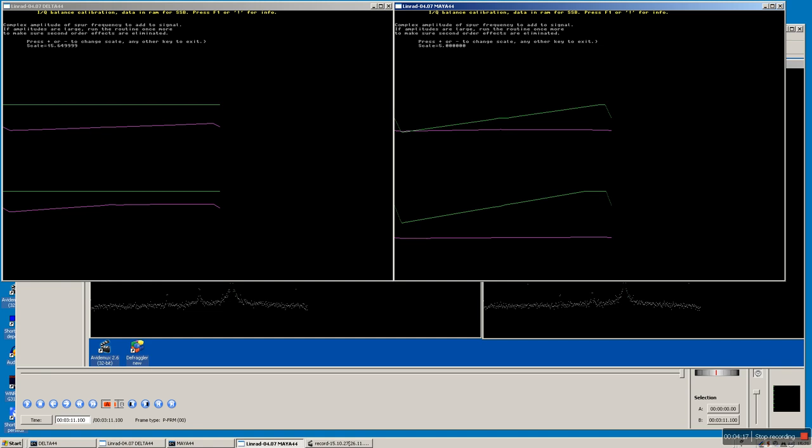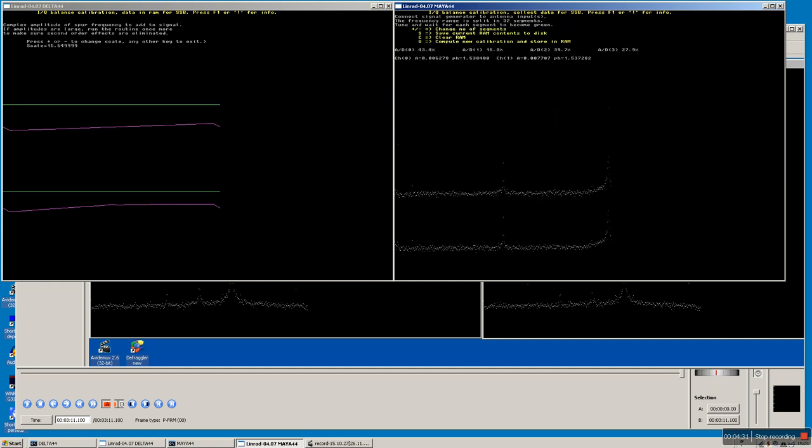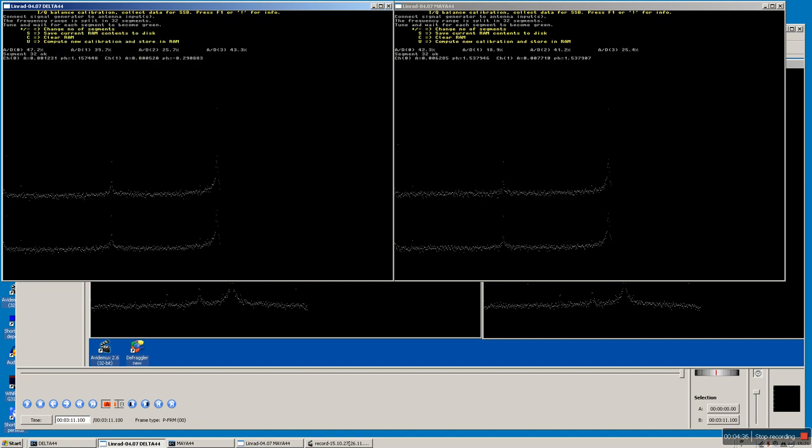Anyway, let's use this. Any other key to exit. So enter, and then enter here. And just for fun, I can step a little bit downwards, and you can see the spur, the image spur, is now very small. So this is fine.